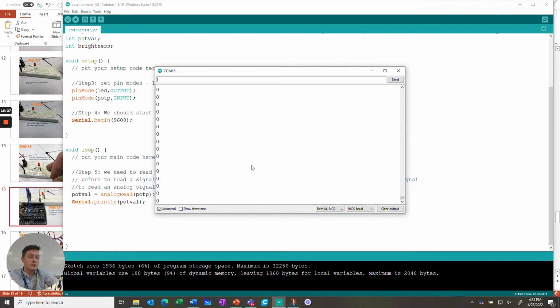So here it is at 0, and if I move it up a little bit, in the 60s, 100, 200, 300, 400, I'm twisting it very slowly, all the way to 1023. So that's important to know. The potentiometer can read from 0 to 1023, and it can do any number in between, but not negative numbers and not 1024. So the maximum is 1023, the minimum is 0. That's just important to know.